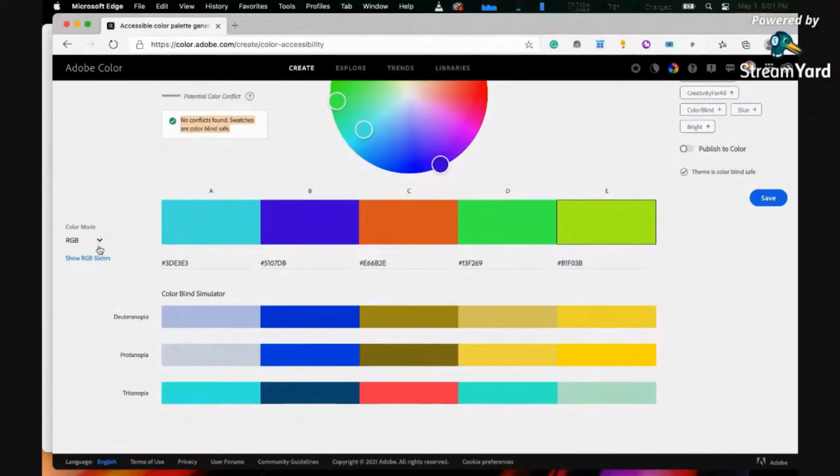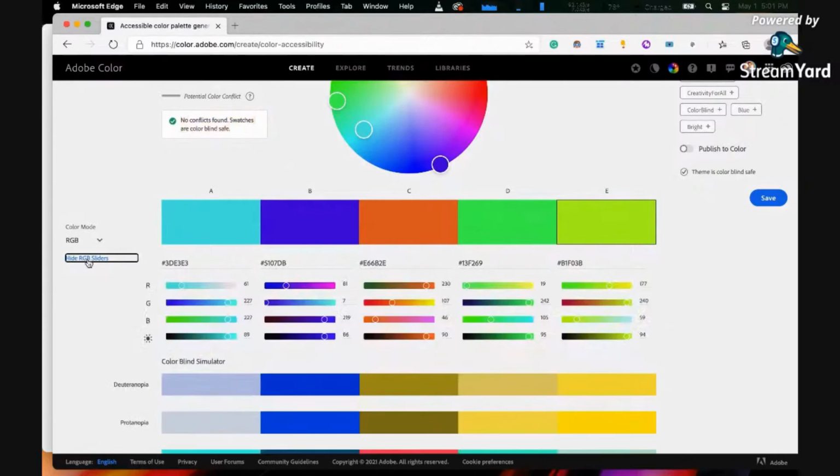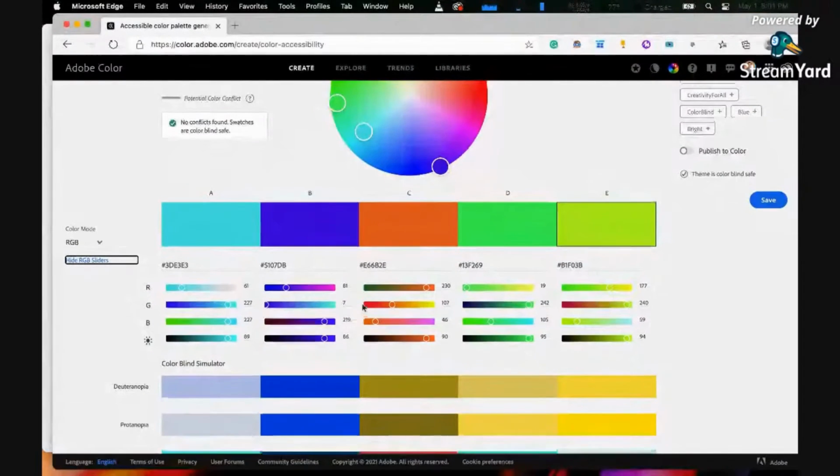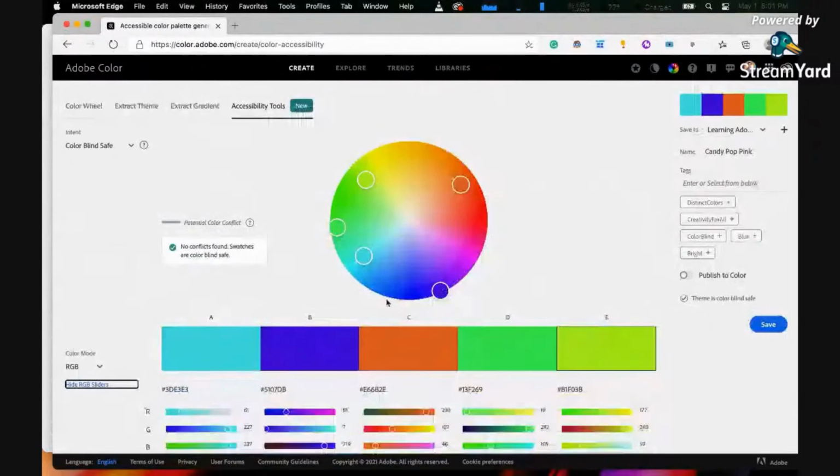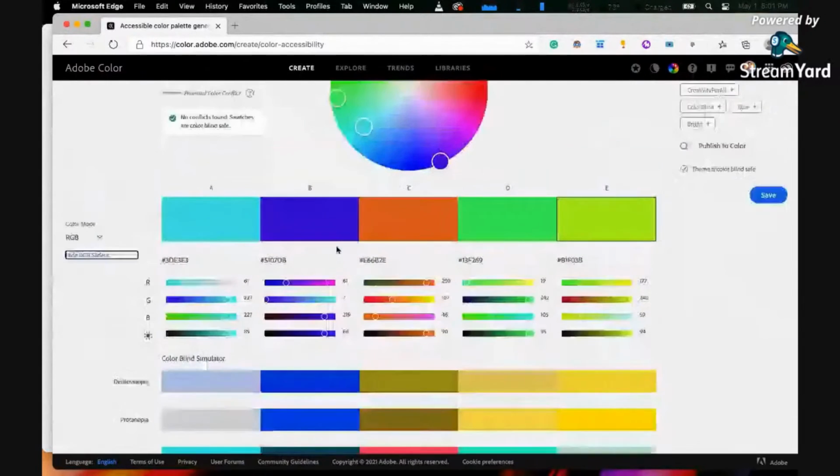And so what can we do after this? You can click show RGB sliders on the left side, and you can also manually correct this on your own. In my example, I've already corrected this, and all of this doesn't have any conflicts at all.